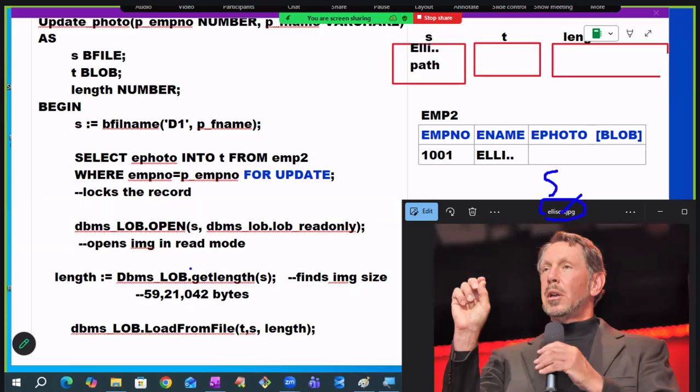Here it is finding the image size. Get length of S. S means listen image. It is finding the listen image size. The listen image size is 59 lakhs 21,042. So that value we are storing in the length variable. So now the length variable value is 59 lakhs 21,042. We are finding the image length there.